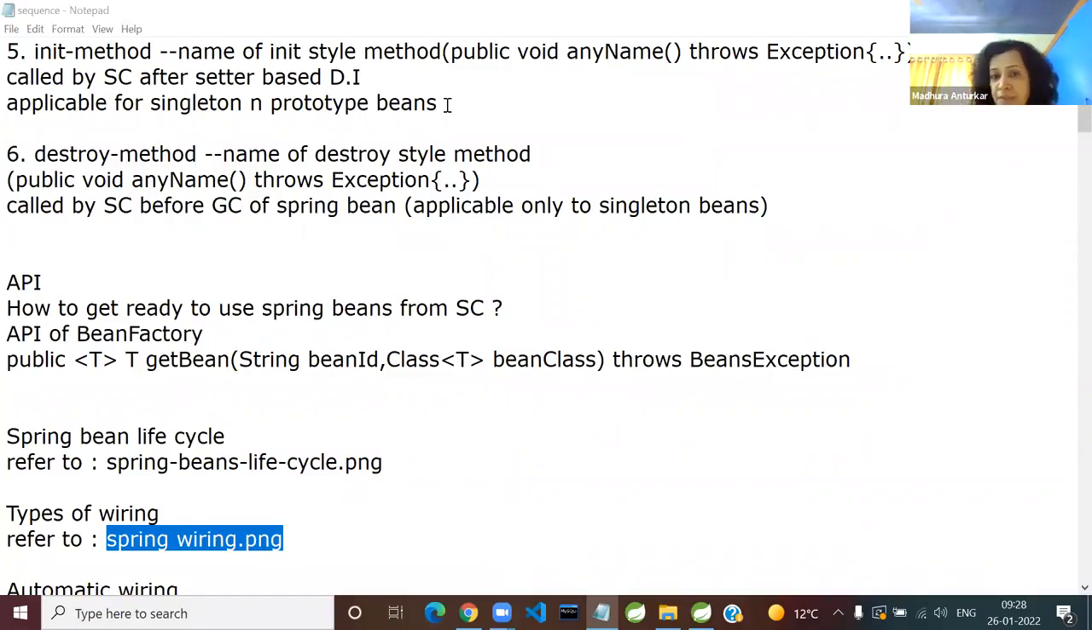So now tell me, will you pass any arguments to this factory method, or will it be argumentless? 100% parameterized. Otherwise, you can't do the DI. So how many arguments will you pass to this factory method?